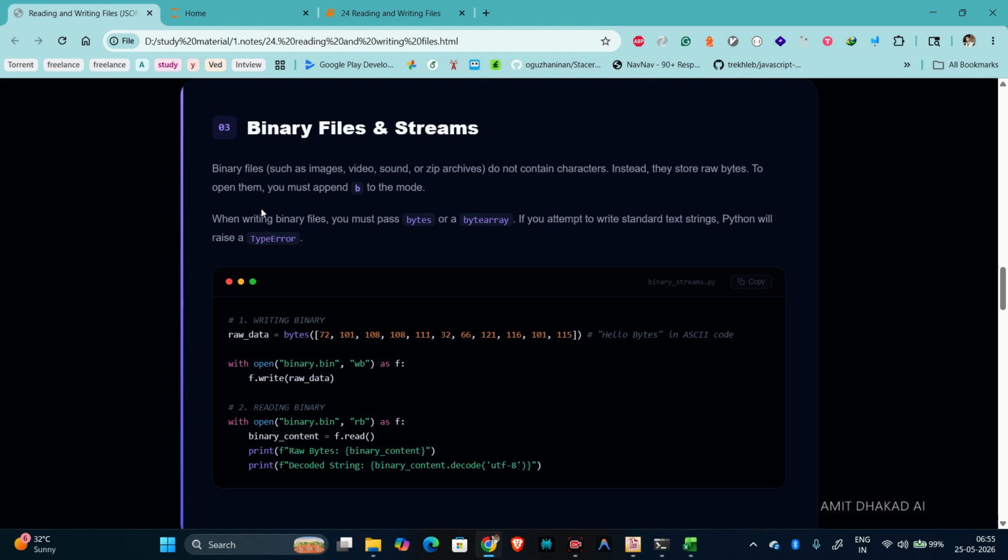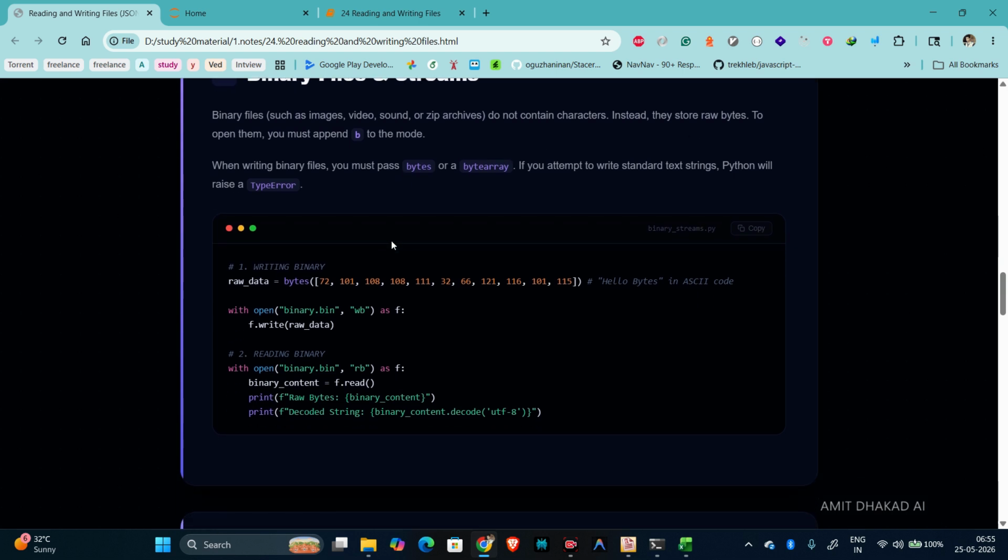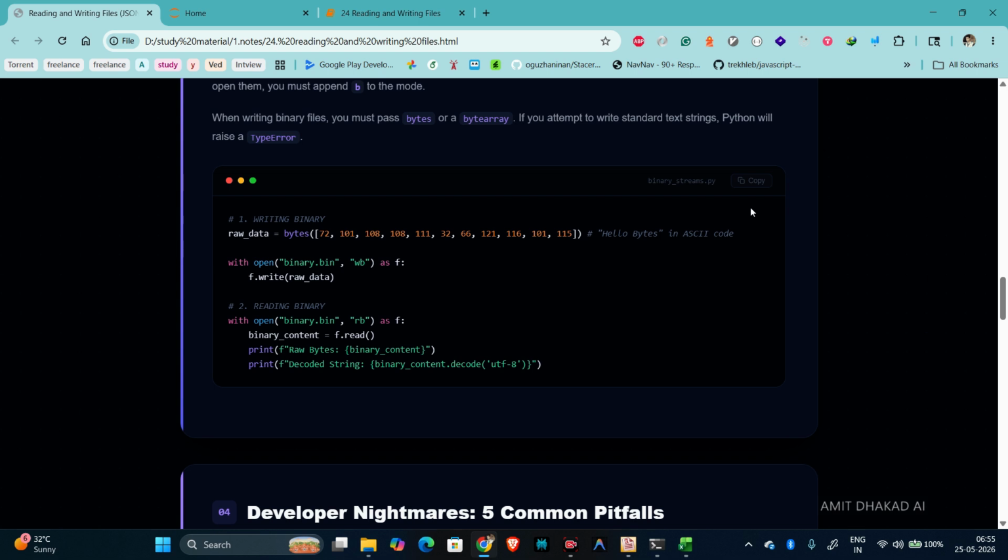We have binary files and streams. Binary files such as image, video, sound, or GIF archives don't contain characters. Instead, they store raw bytes. To open them, you must add B to the mode. Okay, so B for binary. So we have some raw data, and we are creating a new binary file.